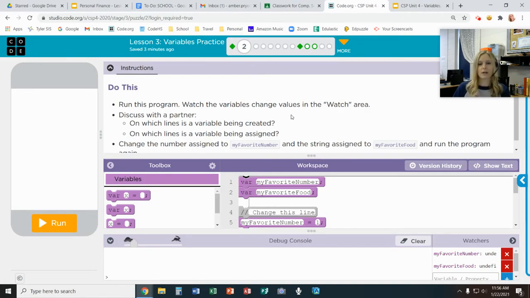As you work on code.org, make sure that you clearly read all of the instructions up here at the top. Sometimes they have some really good hints to help you get done whatever needs to be done on a specific level. Also, make sure you're using the watchers down here at the bottom. You can call any variable that you have in your program and have it watch the value of that variable change as you run through the program.